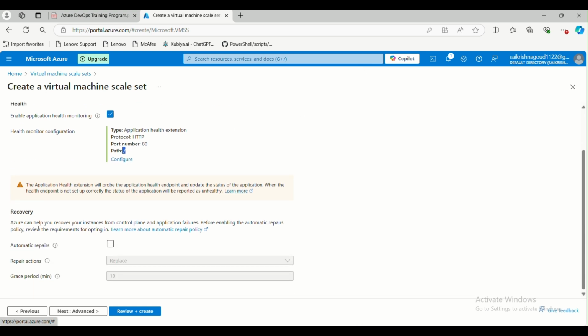And next one is recovery. So what about the recovery? If you want to enable automatic repairs, you can enable it. What it will do? It will replace the VM, or it will restart that VM, or it will re-image the VM. There are three options in the automatic repairs.